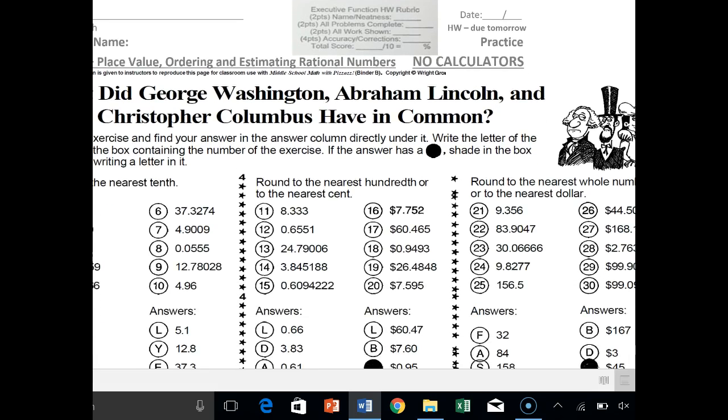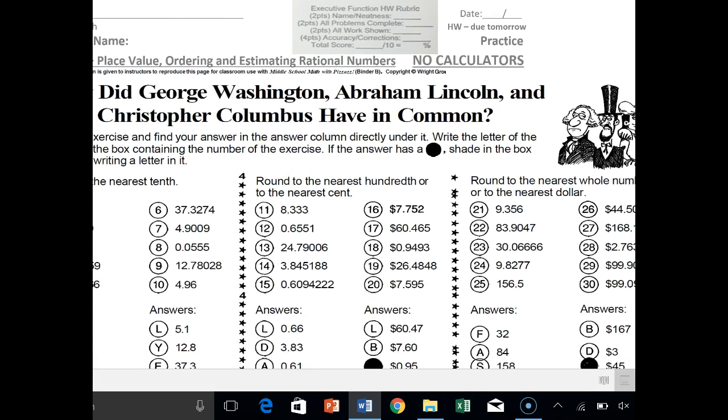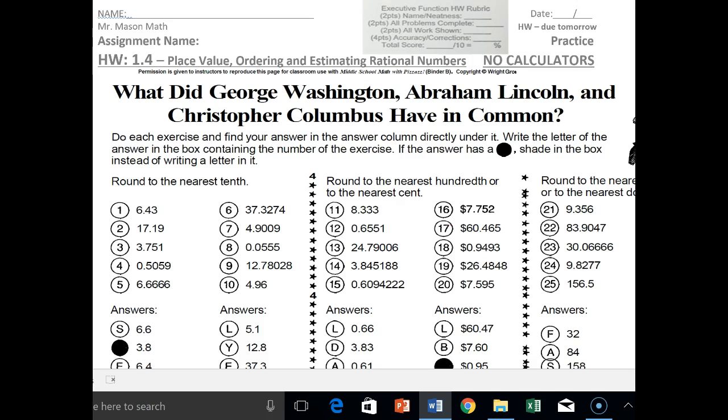All right, so this one actually does have the riddle on it. What do George Washington, Abraham Lincoln, and Christopher Columbus have in common? So basically you're going to do each exercise, find your answer in the answer column directly under it, and write the letter of the answer in the box containing the number of the exercise. If it is dark shaded in, it means it's a space.